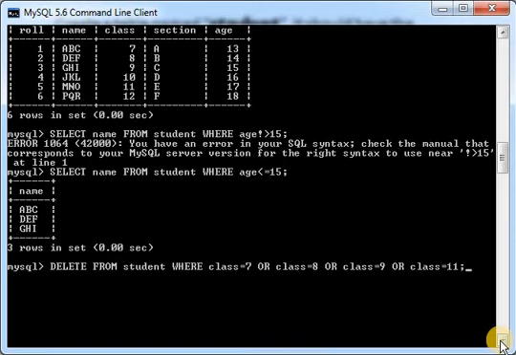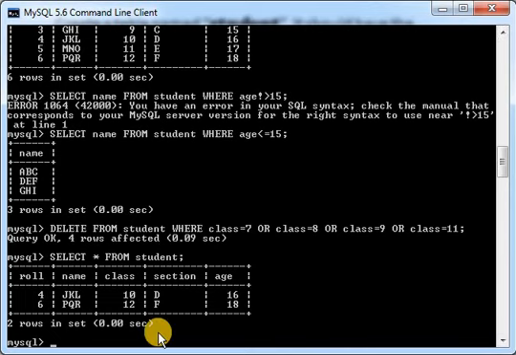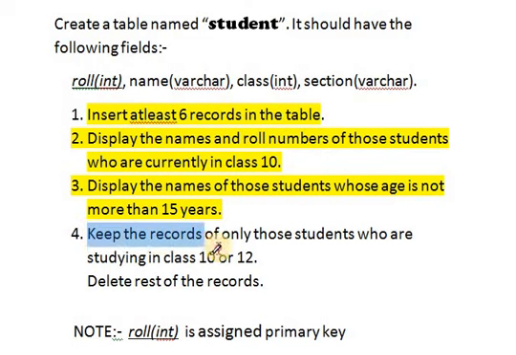Okay, so that means only the records where value for class is 10 or 12, they will remain and the rest will be deleted. Okay, so let's see whether my query has been executed successfully or not. So select star from student. See, only those records where value for class is 10 and 12, they are present and rest have been deleted. Okay, so that means my final part of the question has also been solved.